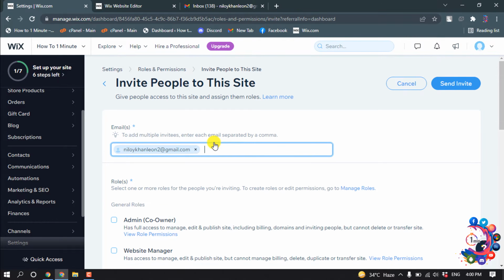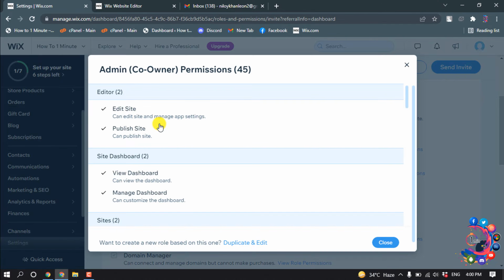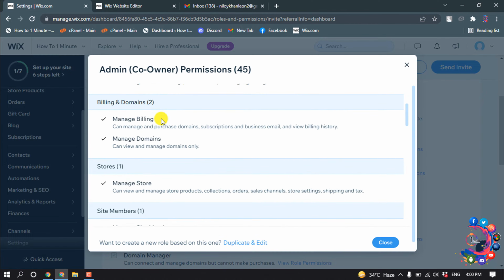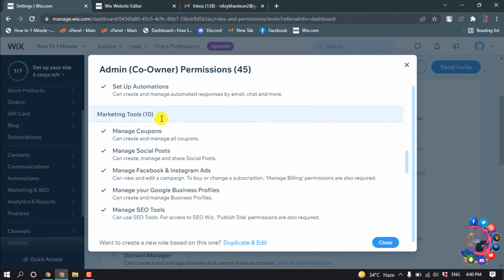And after that, scroll down to general roles. From here you have to select admin, co-owner, and if you want to see the permissions of the admin role, you can click on view role permissions, and here you will see all the permissions which are provided for the admin.